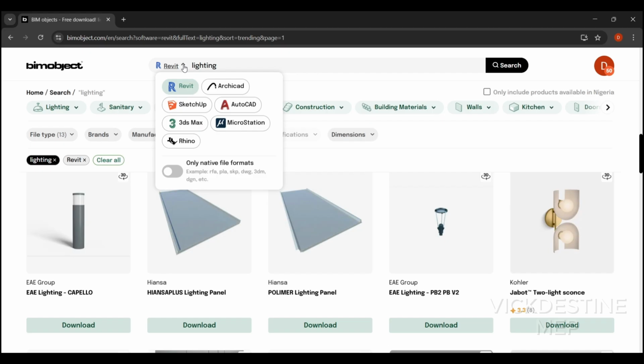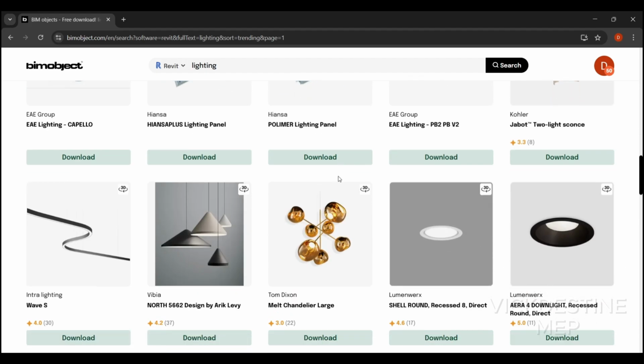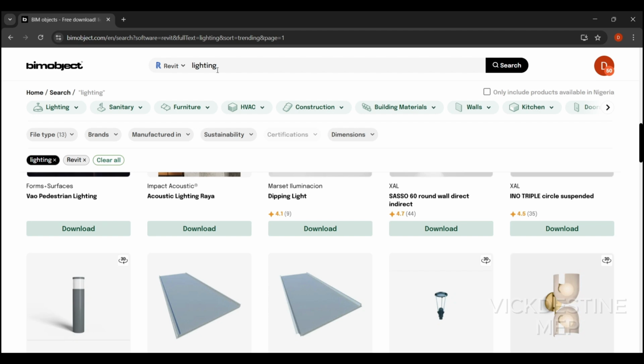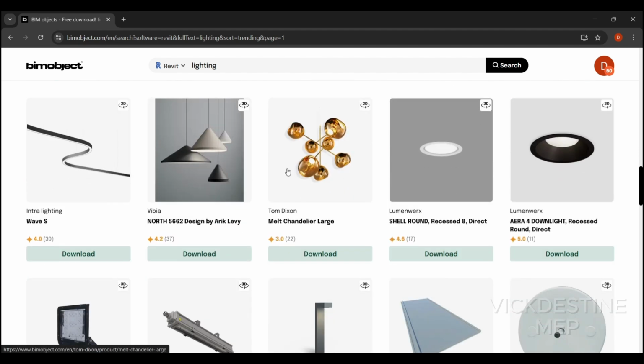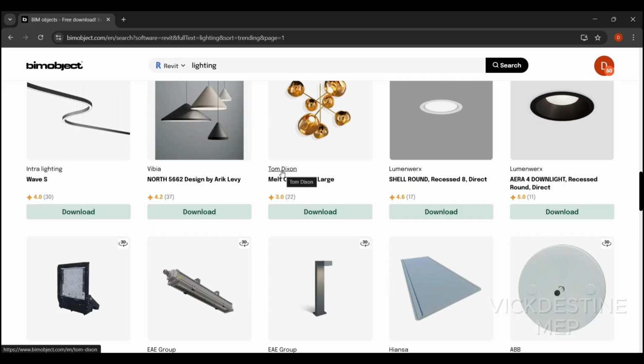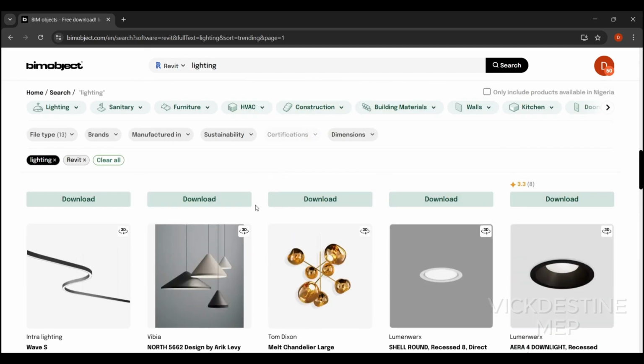They have so many families for different softwares. We have SketchUp, 3D Max, MicroStation, ArchiCAD, AutoCAD, and the likes. So you search for what you want. You can use the search button. This is lighting. You can search for wall outlets. You can search for different things, mechanical devices, or even architectural devices, equipment, furnitures that you need for your projects. Beam Objects is very effective when it comes to that.